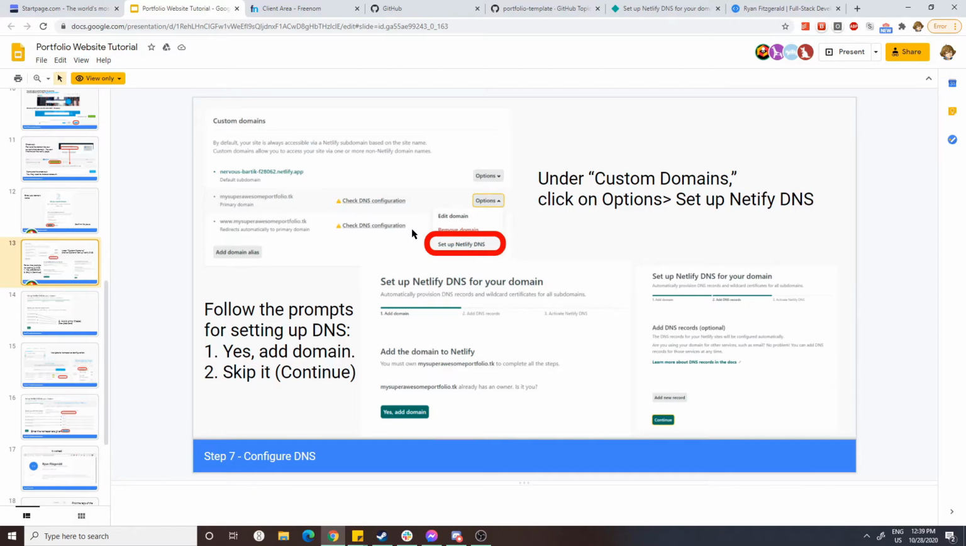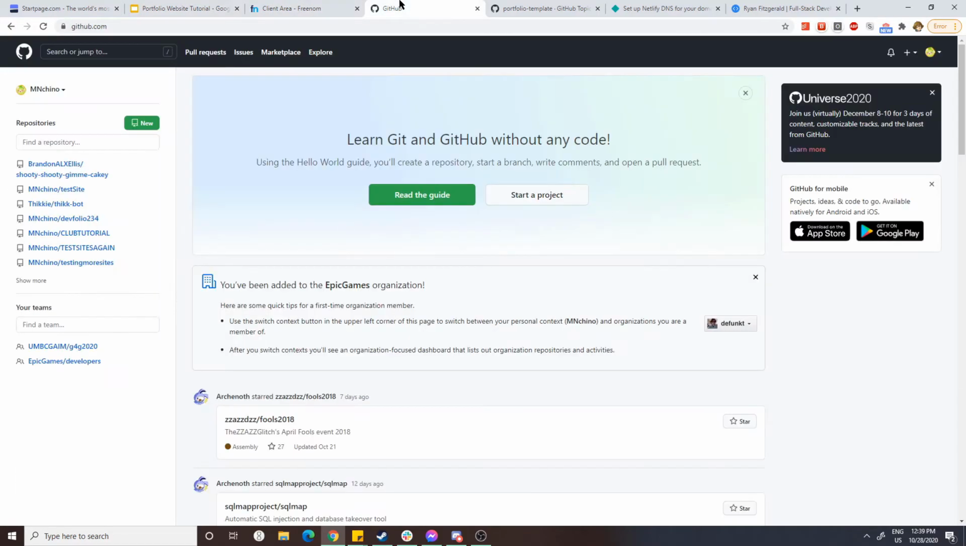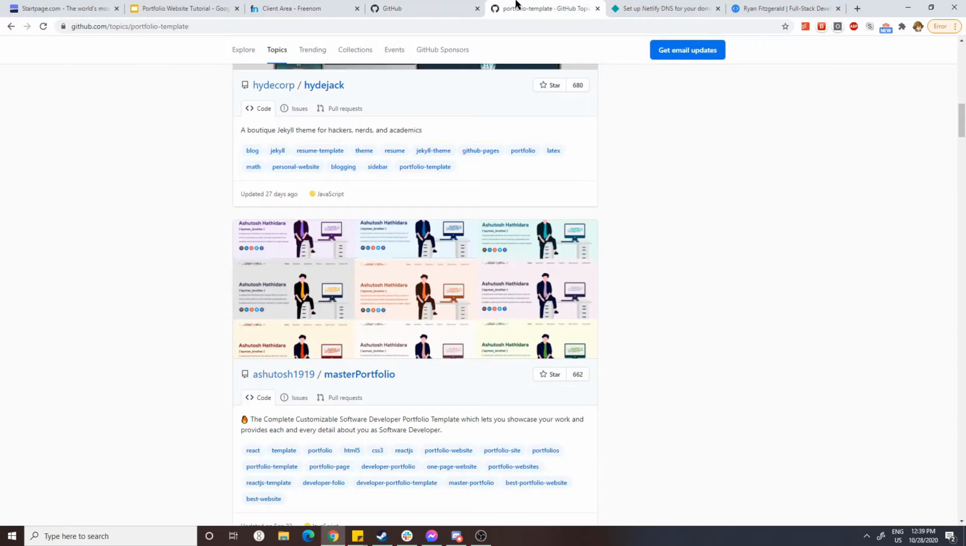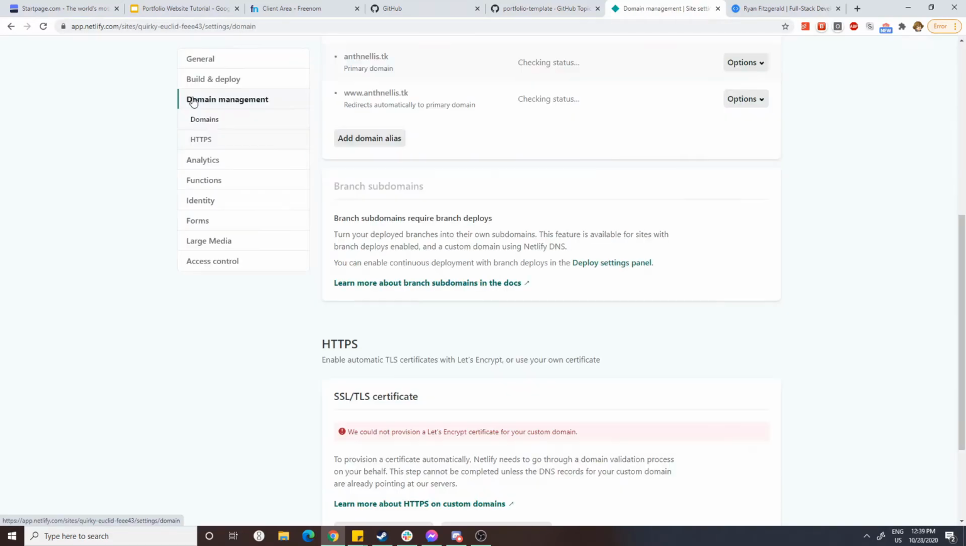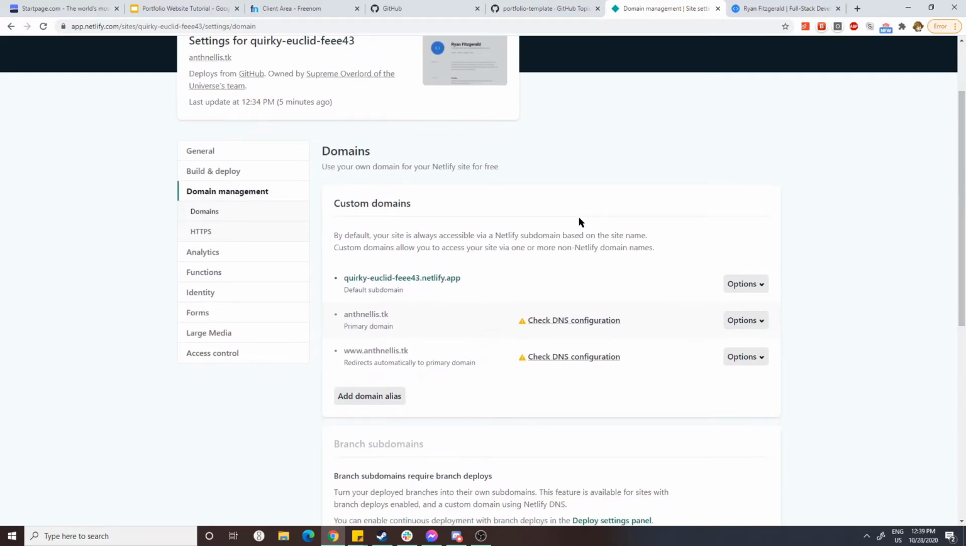There is no... I have edit domain, remove domain, or go to DNS panel. Hang on. What? Okay. Wait, set up Netlify DNS. Is that there? I don't have that. I have go to DNS panel. Go to DNS panel. That is new to me. Well, I did actually click check DNS configurations. Maybe that changed something because I had to click through things.